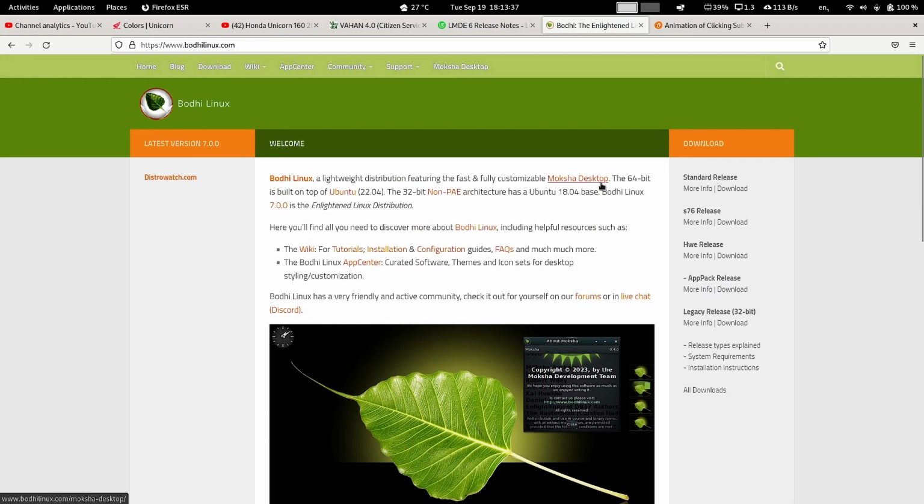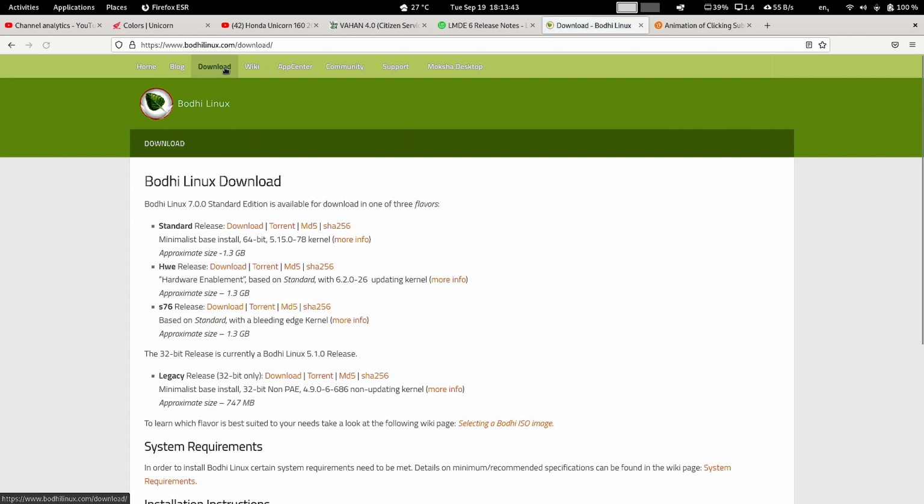Now let us go over to the download section. You can hit it here. There are a few different versions of the ISO. The standard ISO comes with 64-bit and the 5.15.0-78 kernel. The approximate size of the standard ISO is 1.3 GB. Then there is an HWE release.